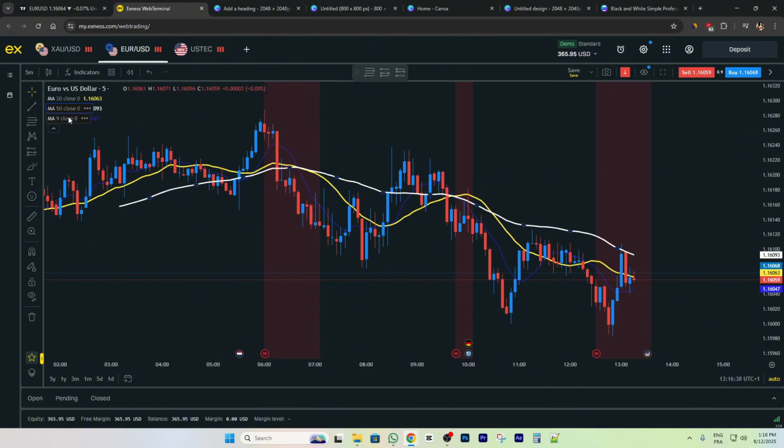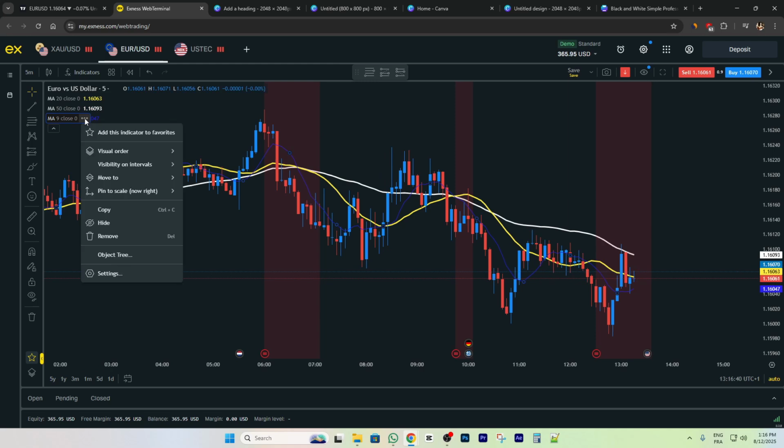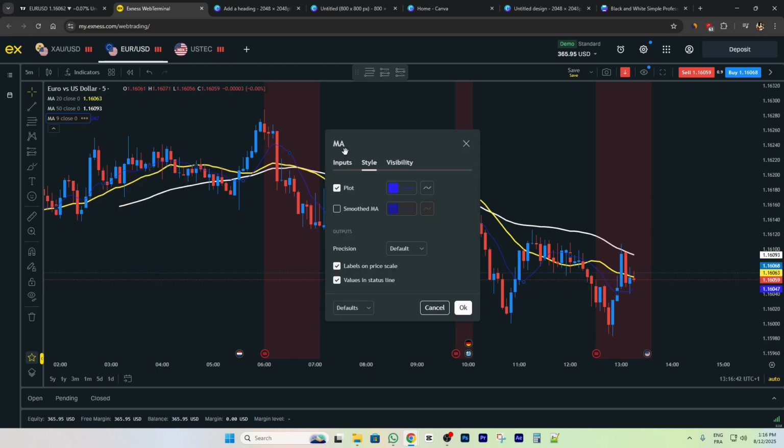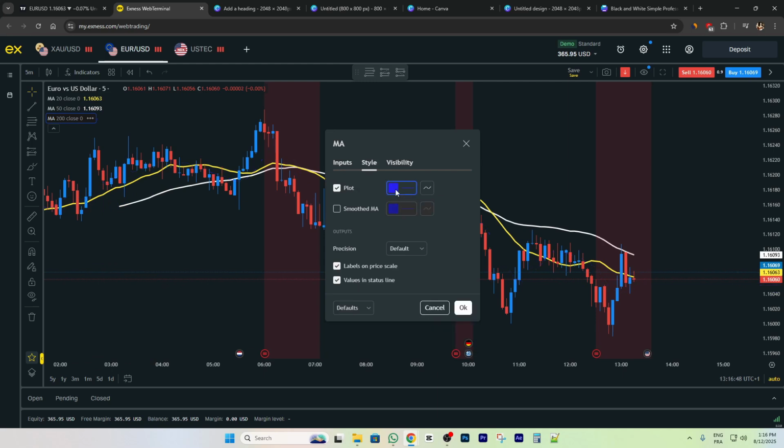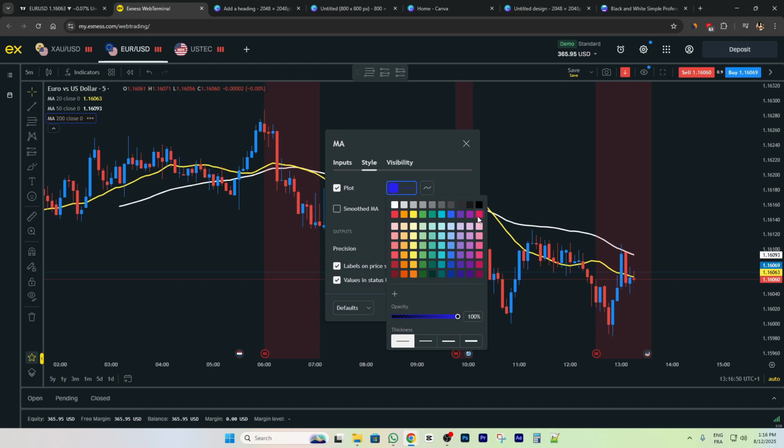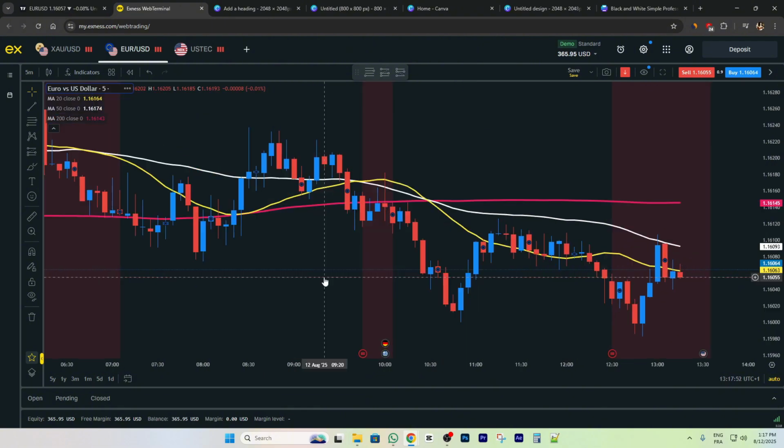Now let's add our 200. So I will click on this one, 3 dots, settings, input, and type here 200. I think that you get the idea. Now click on style and choose, let's say, this one. For the thickness, I will choose this one. And now click on OK. And now we have here the 200 moving average.